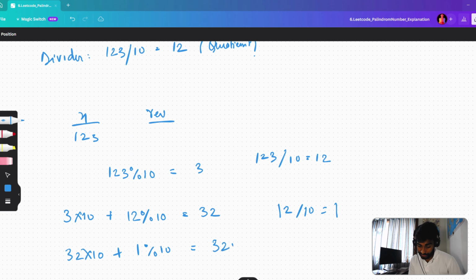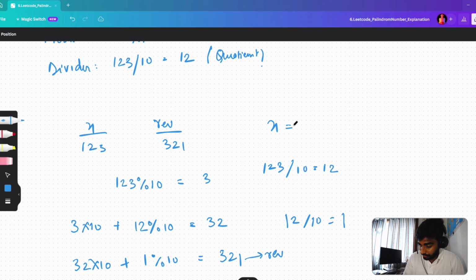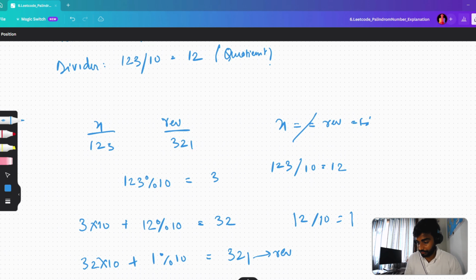321. If you can see, I was able to reverse this number, no? This is what I am calling reverse. Okay, so reverse got 321, we got it. Now we can check if x is equal to reverse. If this is not, then we'll return false, right? This is what we want to do.